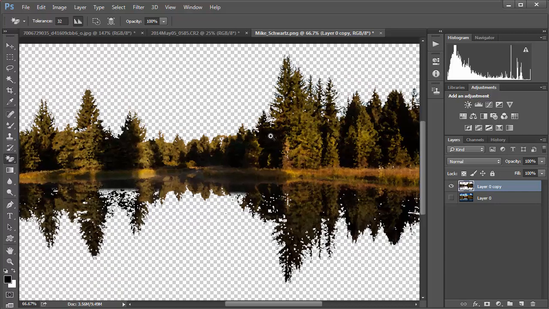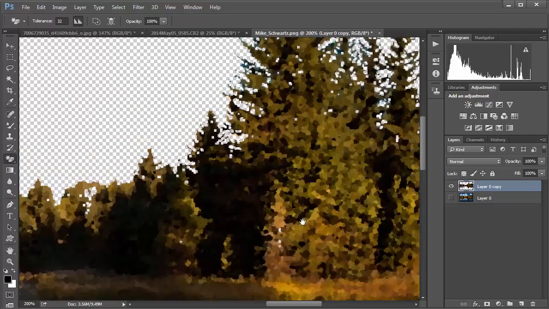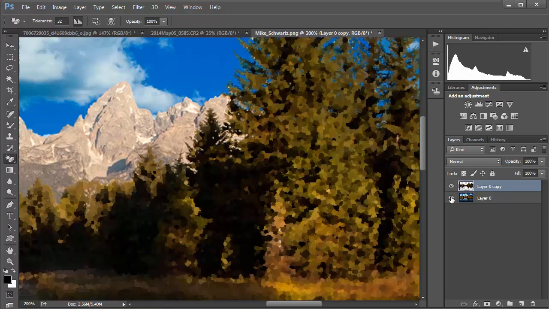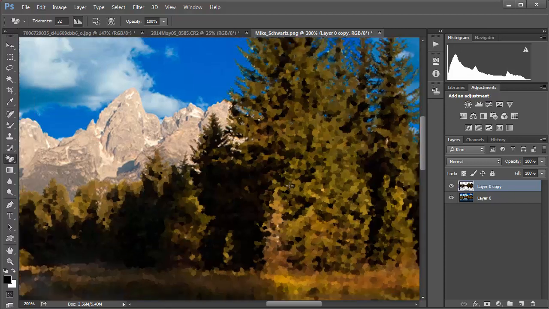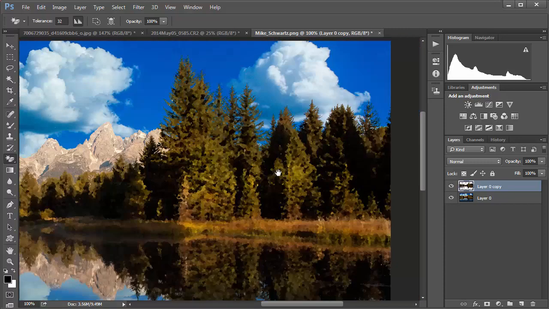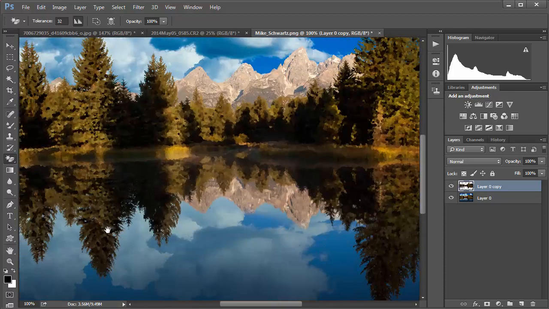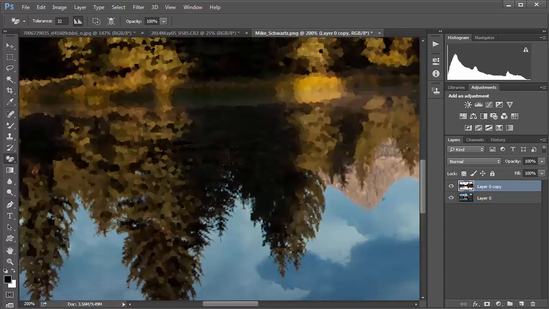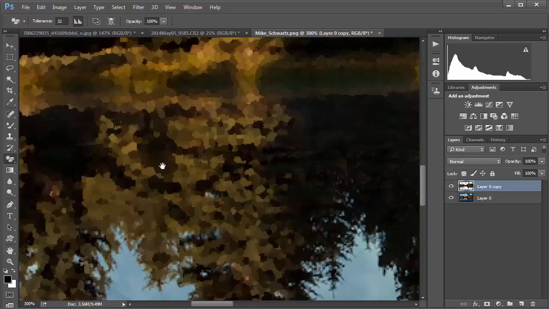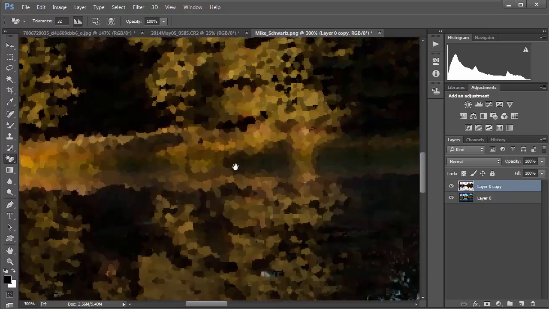So if we zoom in, there's what the trees look like now. If I turn the background back on with the bottom layer, you see how simplified the trees are now in the foreground. So even down here in the reflection, you see the difference that we've got.